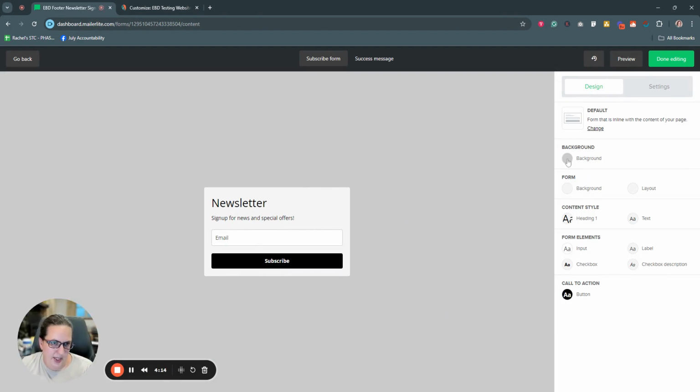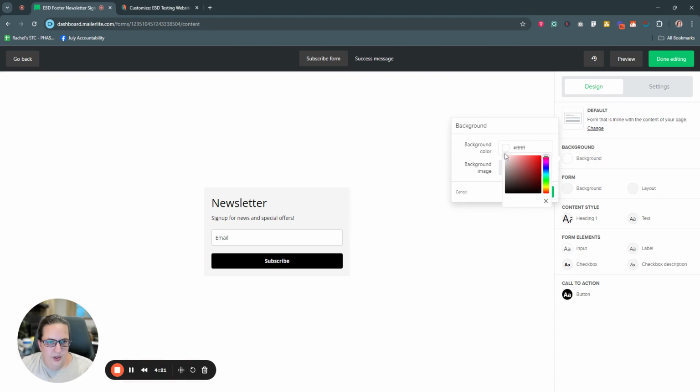So you're going to click on where it says background right here. If you click here, you can either paste in a hex code or drag to whatever color you need it to be. So we are just going to make it white. You can also put in a background image if you want to, but that's not really going to look right for our footer. So we're just going to use a white background. Then click on Save.